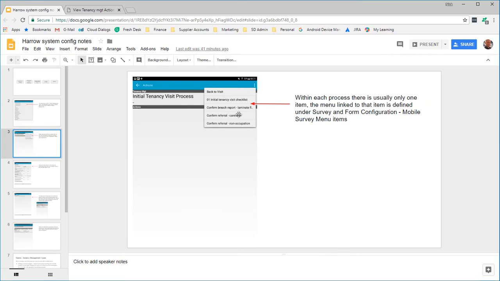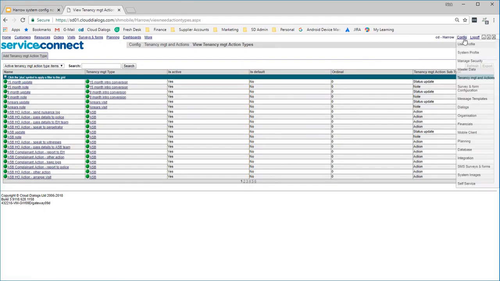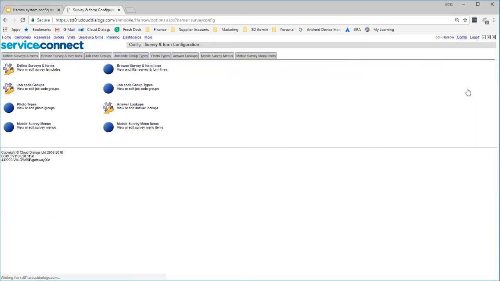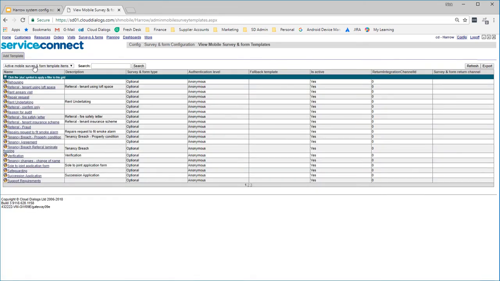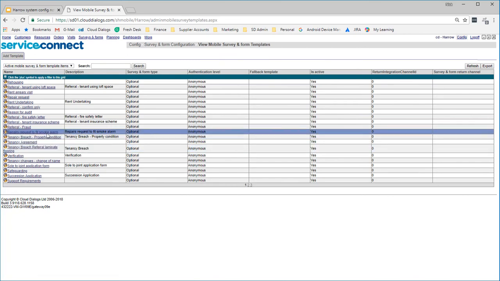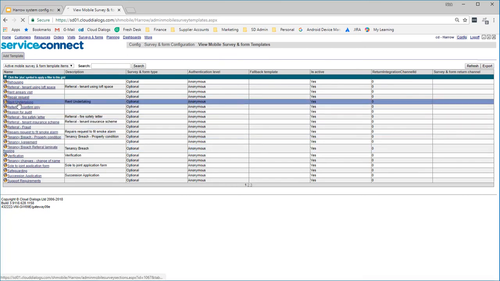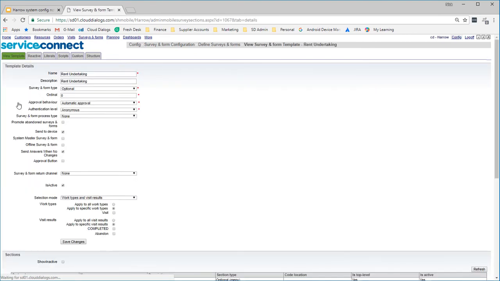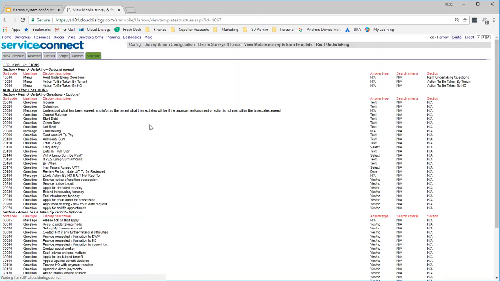So when we come in, we then get a menu which controls the set of options that we have. Where the menu is sat is under survey and form config. So the surveys and forms here, these are the actual definition of the forms. So rent undertaking here, we can see the structure up here.